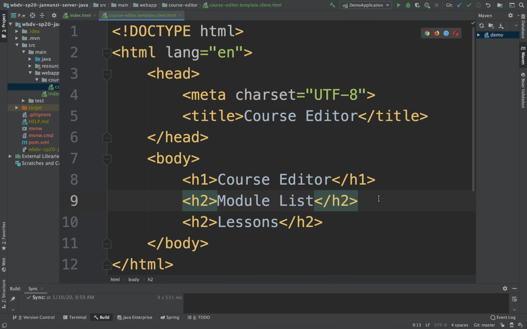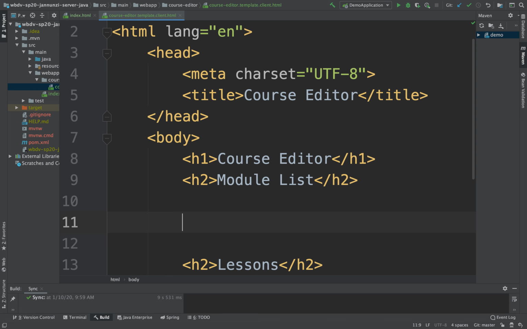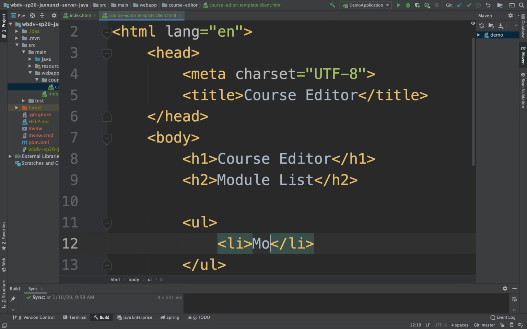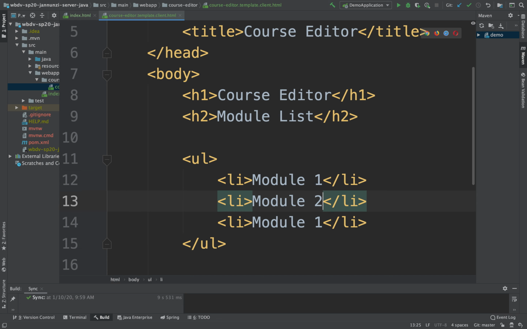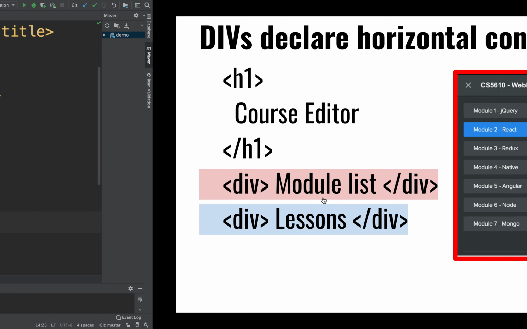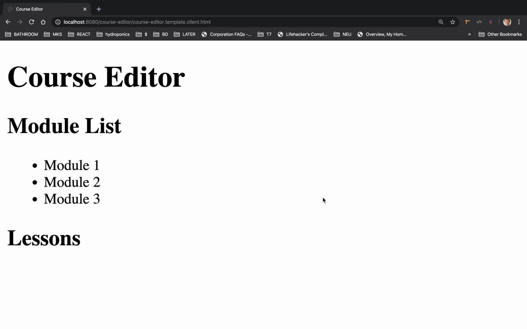Right. So under the module, let's create a list. So let's create a list here, and this is module 1, right? And we have a couple modules. We have module 1, 2, and 3, right? So the way this renders is just as a list: module 1, module 2, and module 3, right?